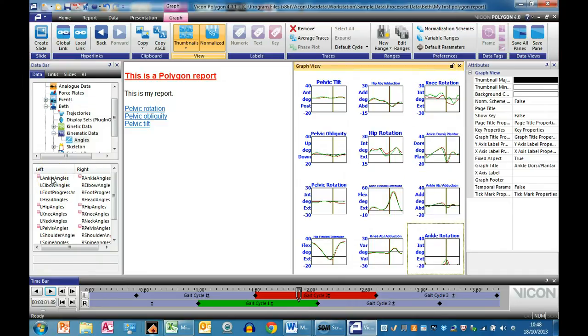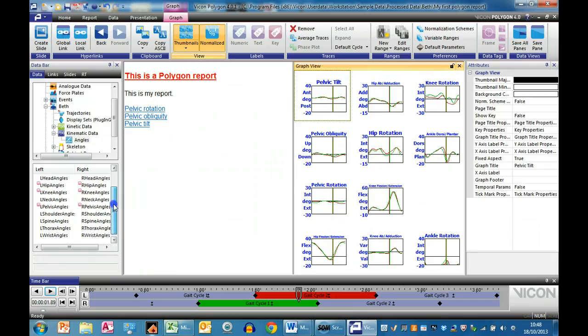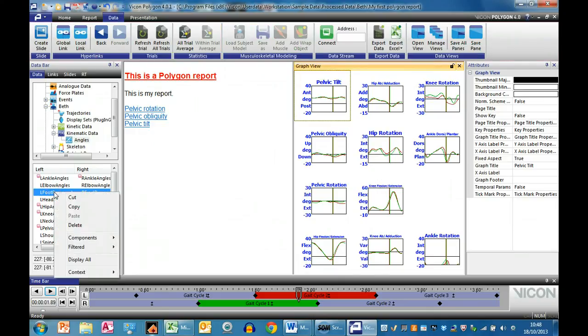And the one thing is that I don't find the ankle ab and adduction graph particularly useful, so I can just drag it off the screen. And instead of that, I'm going to add the foot progression angle. Now, if I only want one graph, I can right click on the foot progression angle entry here, and it will give me some choices. And I can go for just one of the components. So I can go for the third component and just add it to the chart.